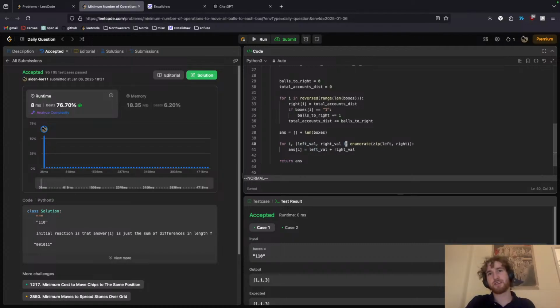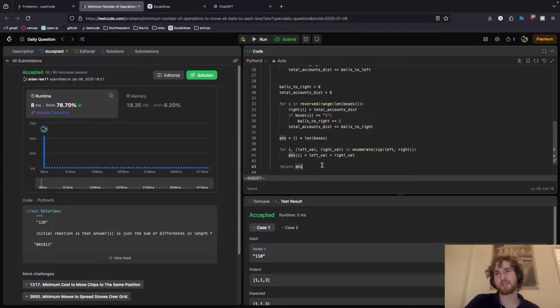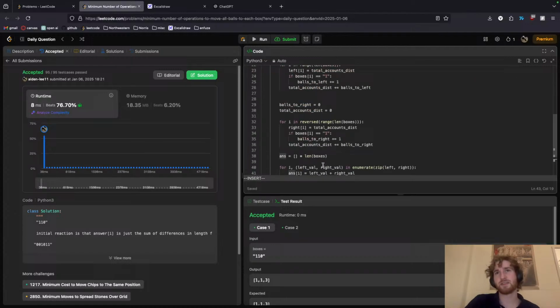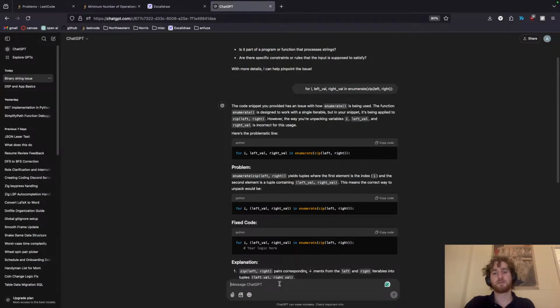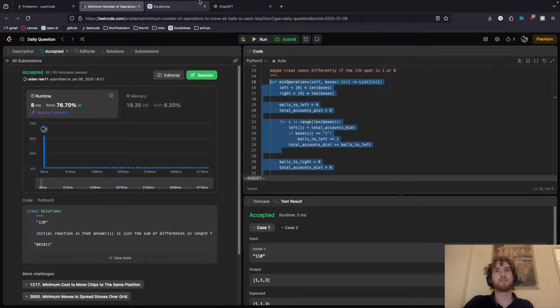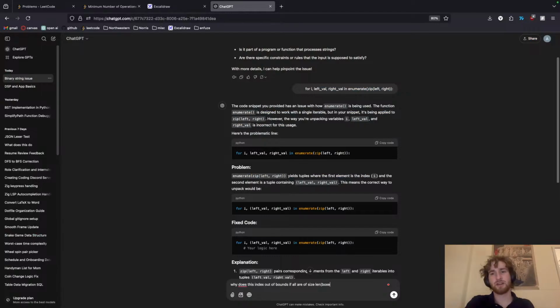I'm currently figuring out why I was index out of bounds with this, even though everything is of the same length. So it has to be something that I don't really understand with enumerate or something. But let's figure it out. What is this? Index out of bounds. Fails with size length boxes. I don't understand this one at all.